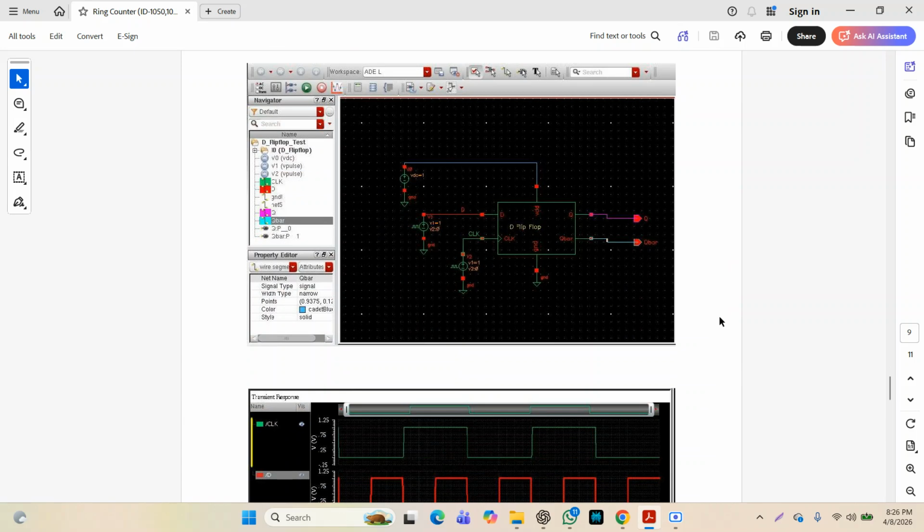And the voltage sources. Here V0 is the voltage source providing power to the VDD terminal, and V1 and V2 are the pulse voltage sources. Based on the wiring, one likely generates the clock signal and the other generates the data input signal. And the output pins are labeled Q and Q bar; they are used to observe the flip-flop state during simulation.